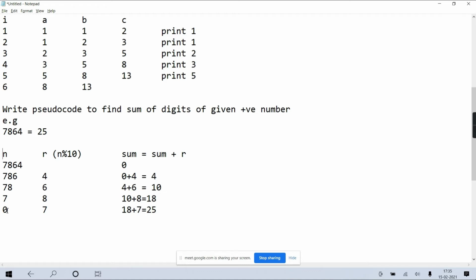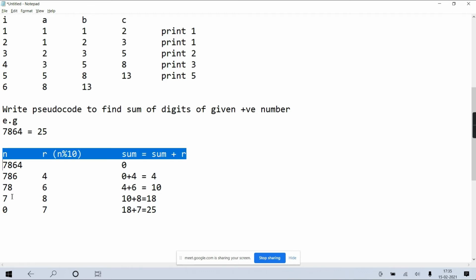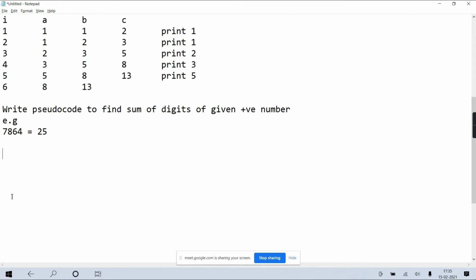Is this normal process clear to you? Every time what we have to do: take the remainder modulo 10 and add it in the sum, and take the quotient and put it again in n. So whatever is the quotient after dividing by 10, put it in n. Again modulo 10, the last digit, add in sum, and again take the quotient and put it in n. So the process, I hope, is clear to you guys.